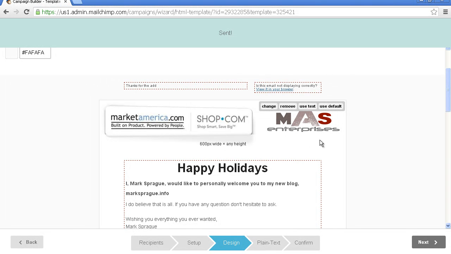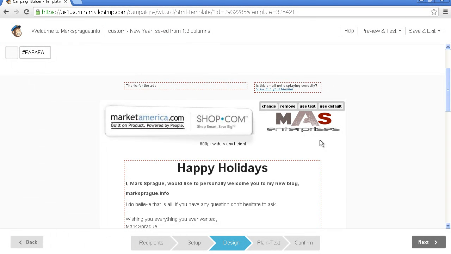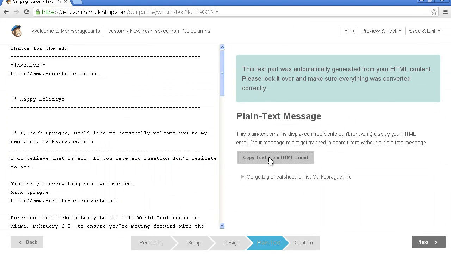So what I did is I just pushed it to, I have the Mailchimp app on my phone. I'm logged in. So I just pushed it to my phone so I can see what the mobile version looks like. Click next. Always just click copy text from HTML email. That'll copy all of this over.